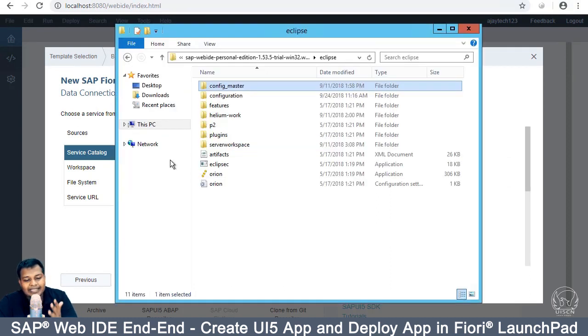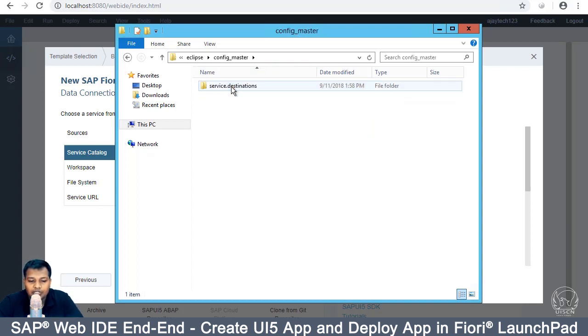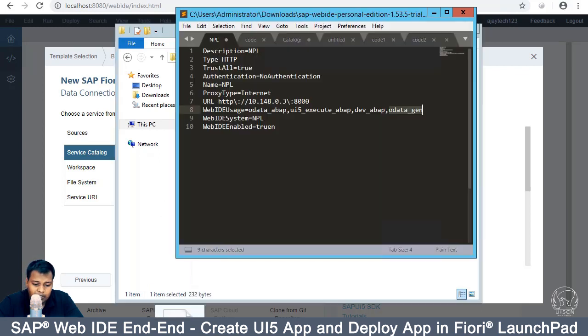To connect to a SAP backend or to connect it to a simple service, you have to have a configuration file added. So if you go into this config_master inside the installation folder, you have service.destination, and there is a file which doesn't have an extension with the name NPL. Now let's open this file in our Sublime, and here as you can see, these are some of the parameter settings which need to be carried out to be able to connect with a backend system.